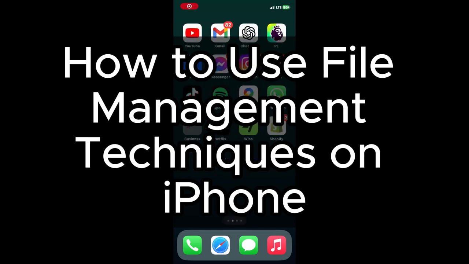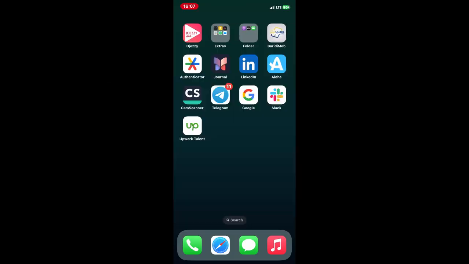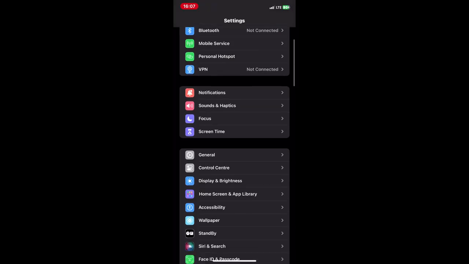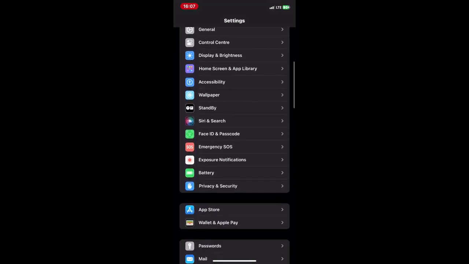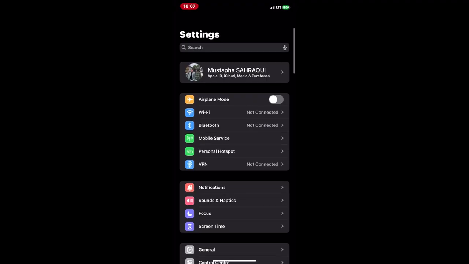How to use file management techniques on iPhone. Ever feel like your iPhone storage is a cluttered jungle? Don't worry, we've all been there. This video equips you with file management techniques to transform your iPhone into an organized oasis. Finding photos, documents, and downloads can feel like an expedition through a digital wilderness. Let's bring order to the chaos.